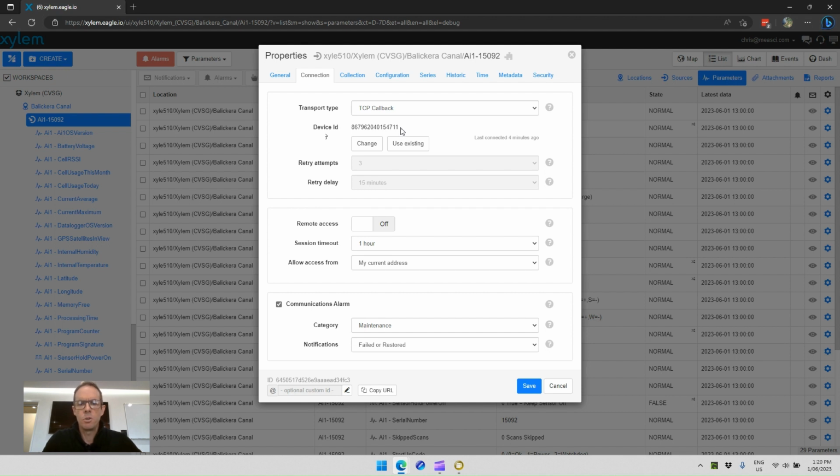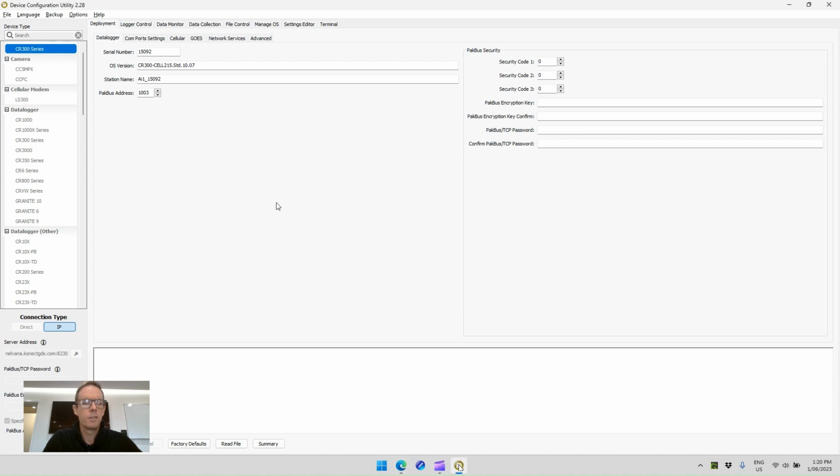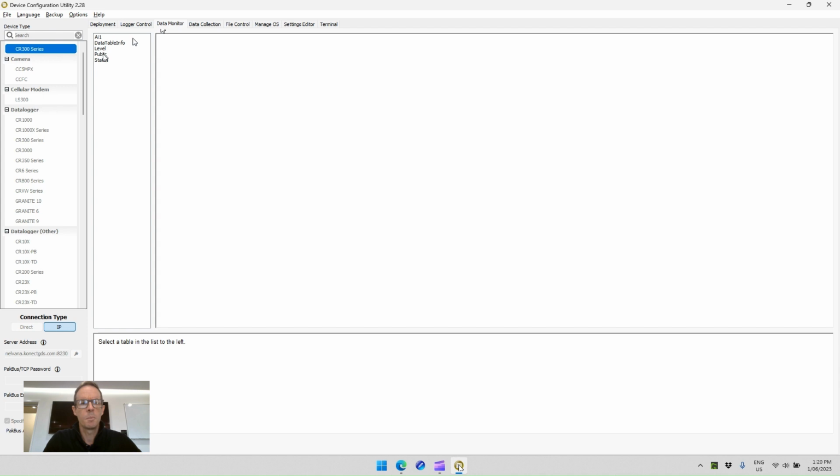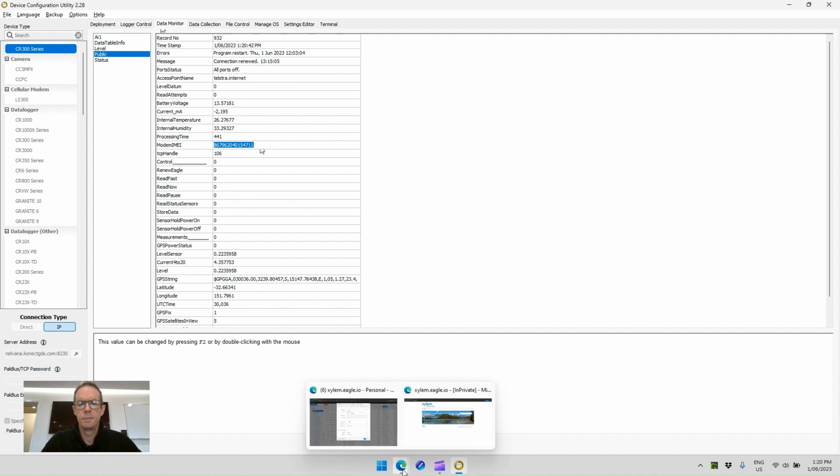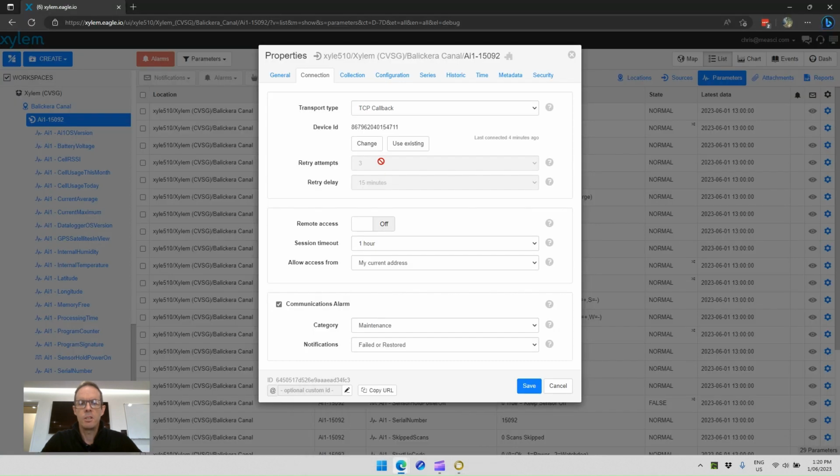If you're not sure where to access your modem IMEI, you can use DevConfig. While you're connected to the station, you can go to the data monitor tab, the public table, which is the real-time information, and you can see the modem IMEI there, which is a number, in this case, ending in 4711. Now, if we go back to Eagle.io, we can see that that is the ID configured for this station. So it is using the right ID for the station that we've set up.